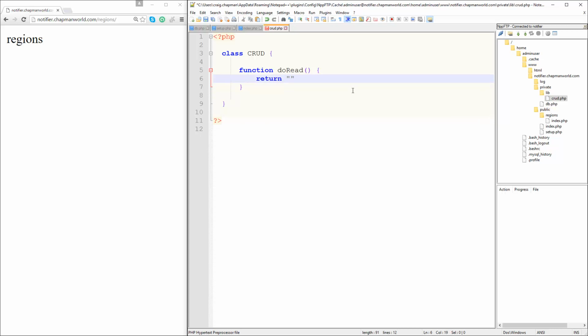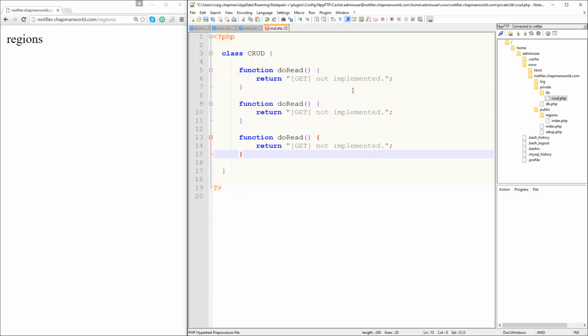So read is associated with the get method from HTTP. So I'm going to say the get method not implemented. So this is just the message that will come out if we call the base class read method. Now I'm going to take a copy of that and I'm going to reuse it 4 times. As you might have guessed, it's read, create, update, and delete.